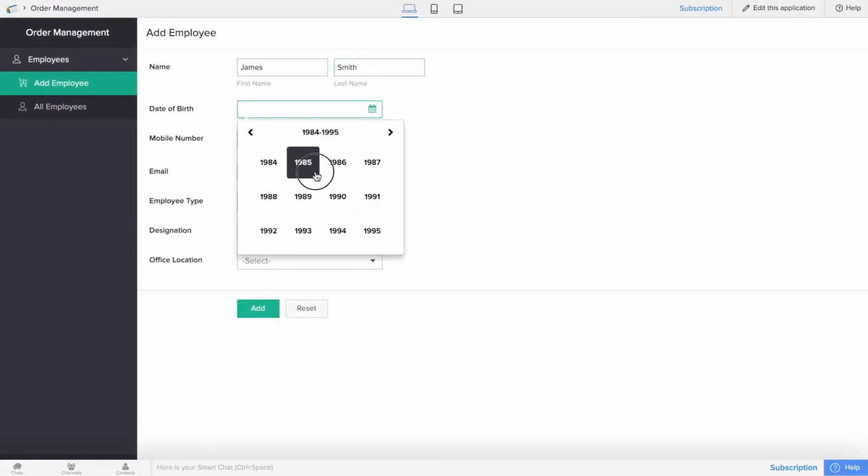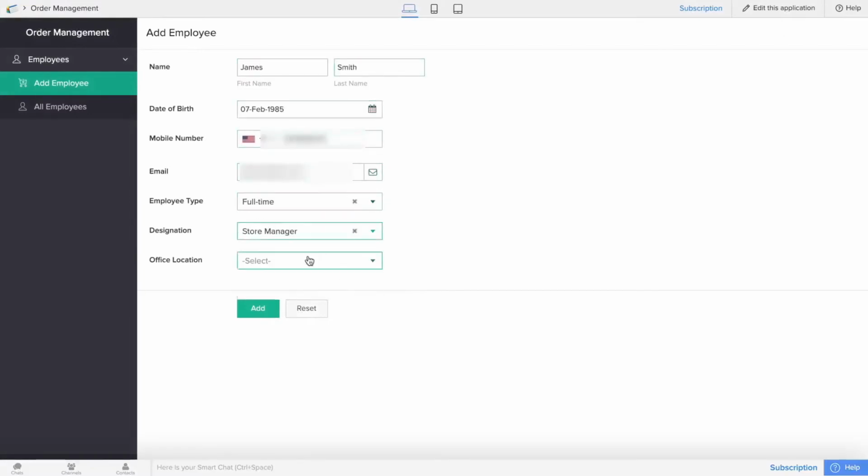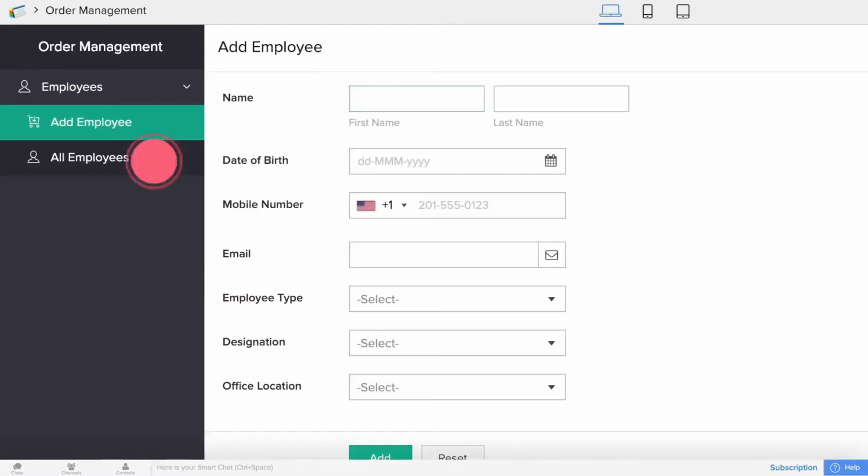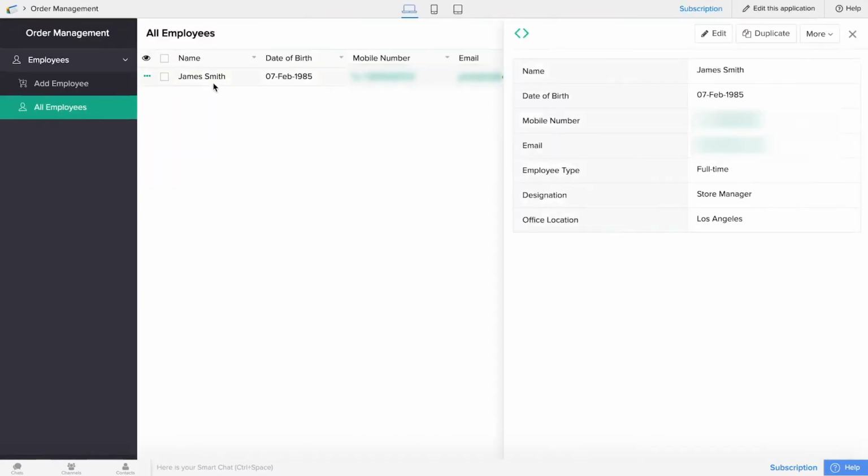Zoho Creator pricing plans start at $8 per user per month. It offers a 15-day free trial with no credit card or hidden costs, allowing users to explore the platform before making a financial commitment.